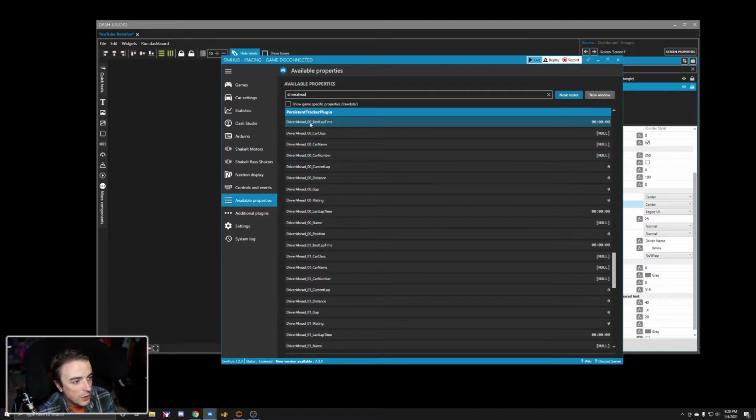So driver ahead 00 is the vehicle that is directly in front of us, whether we are on track or in the pits. That is what 00 means. 01 is the car that is in front of that car. 02 is then another car in front, and you can keep counting up. Same for driver behind. So if you were to search instead of ahead, driver behind 00 is going to be the car directly behind us. And again, whether on track or in the pits.